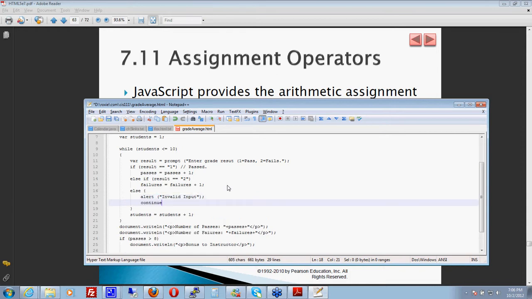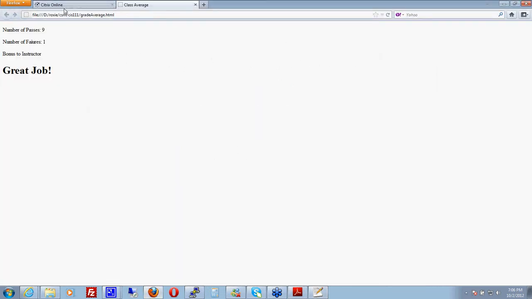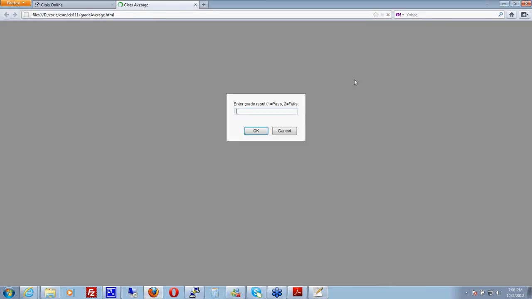And do a continue. I don't know if we talked about continue or not, but that would just force it to go around again. So if they enter an invalid value, I would give them a message saying the input was invalid and force them to go around again. So if I enter an 8, invalid input. So it goes around again, around.